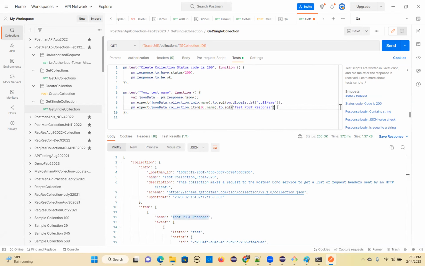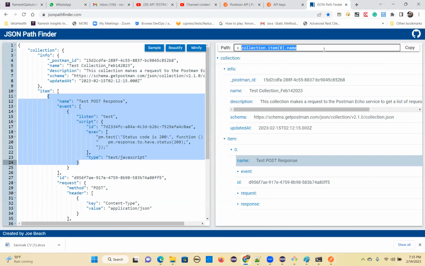Okay. So is it easy or not to get the path? Are you clear now? You don't need to struggle again to get the path. Use the JSON Path Finder as a bookmark, give it this entire response data, and you can get it easily. Clear? Yes, sir. Clear. Yes, sir.